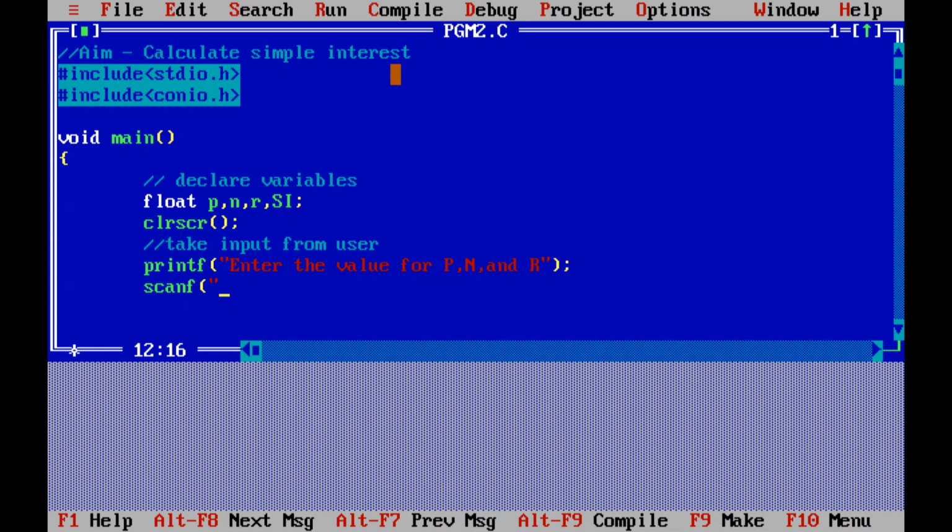So scanf("%f %f %f"). Always remember, f is not capital, f is small. Everything in this language is in small letters. You can declare variables with capital letters, like in this case we have declared si, but other things are small in this compiler. So %f, f is small. Then we require three variables: first p, then comma, then n, then comma, and then r.